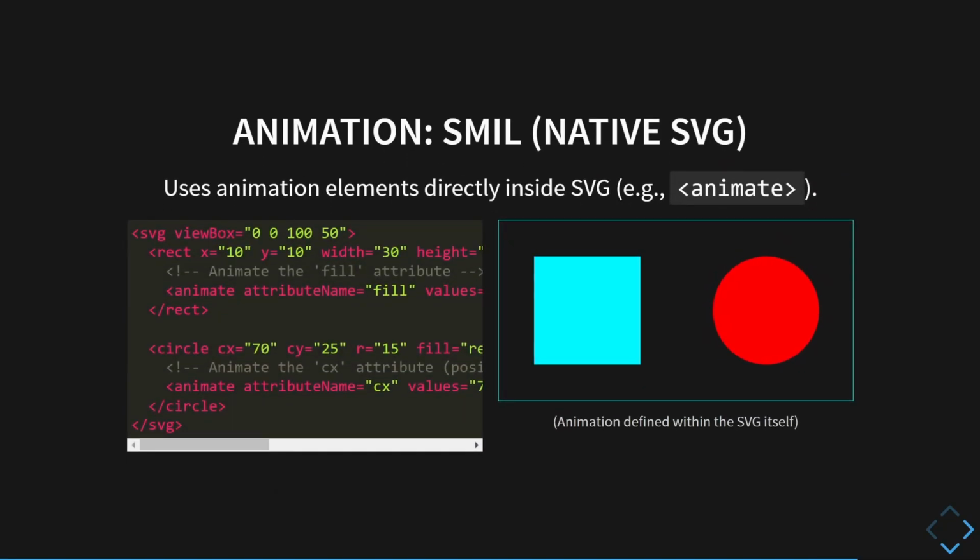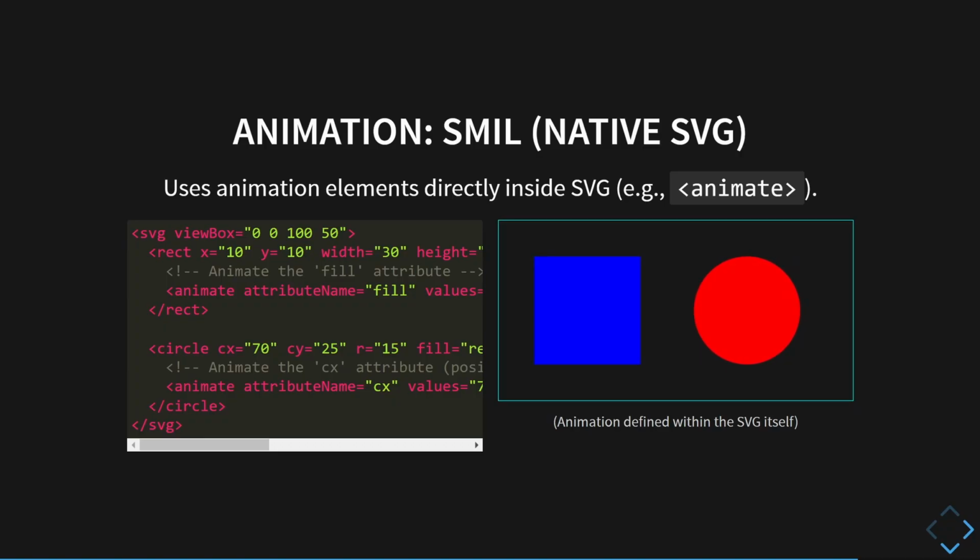SMIL uses tags like animate inside the SVG. Key attributes: attributeName, values, dur, repeatCount. Pros: self-contained. Cons: clunky syntax, harder debugging than CSS. The example shows animating fill on a rectangle and position on a circle.